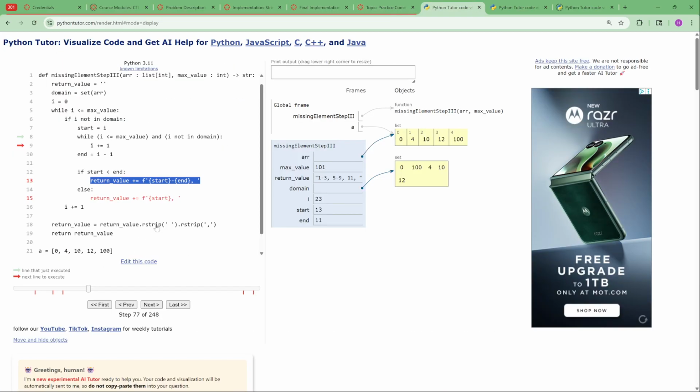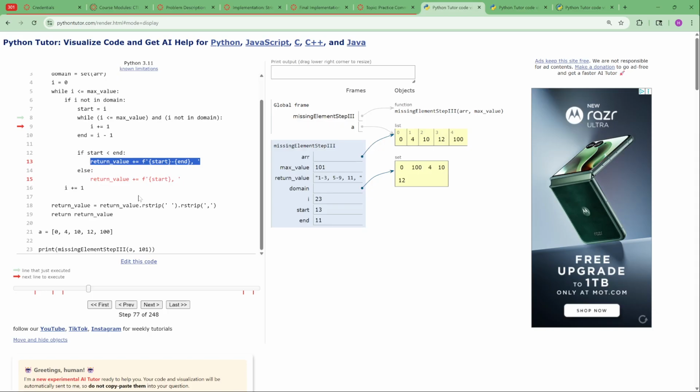But in the actual string implementation, what you would have to do is concatenate it with a comma and a space at each concatenation, and then at the end you would have to right strip the space, and then after that right strip the comma. So then you can get rid of that trailing comma and space.